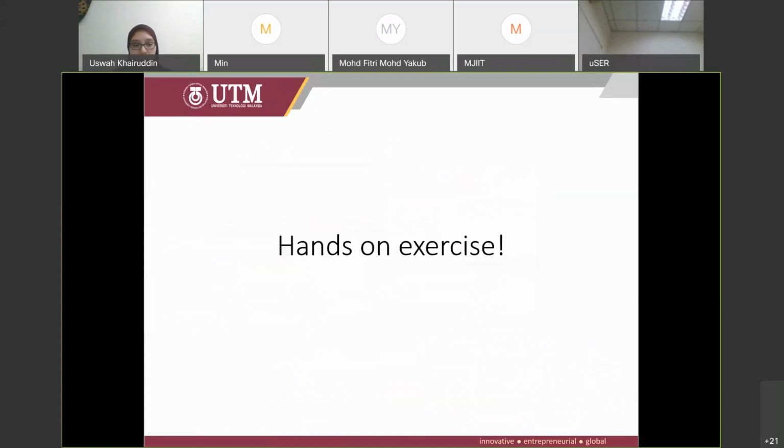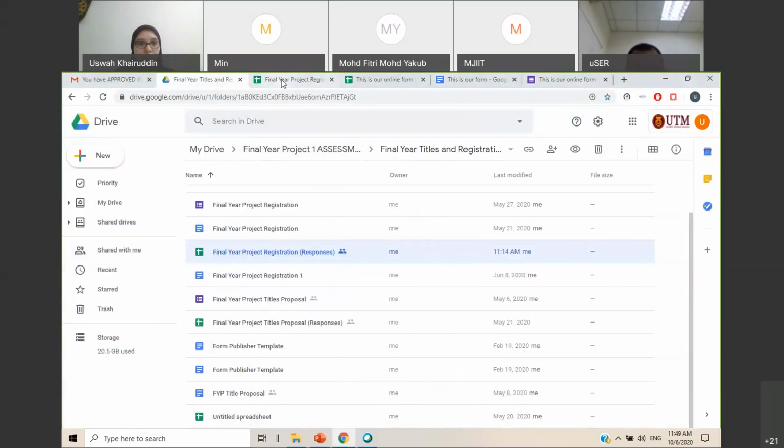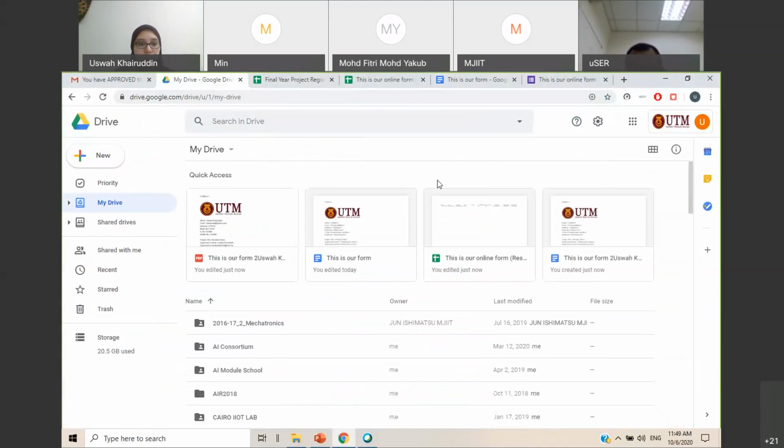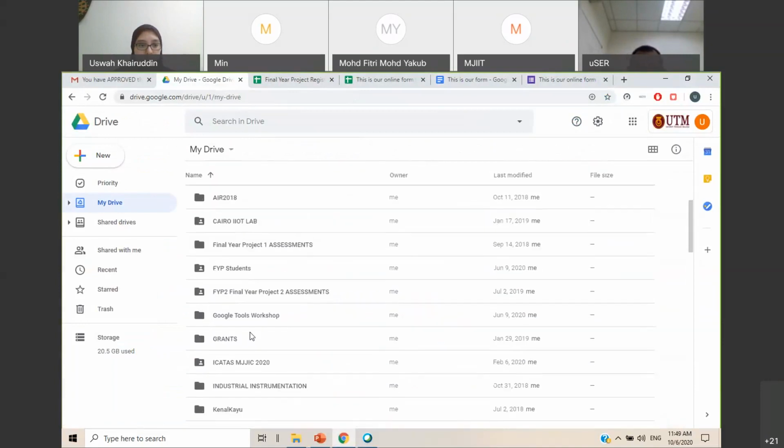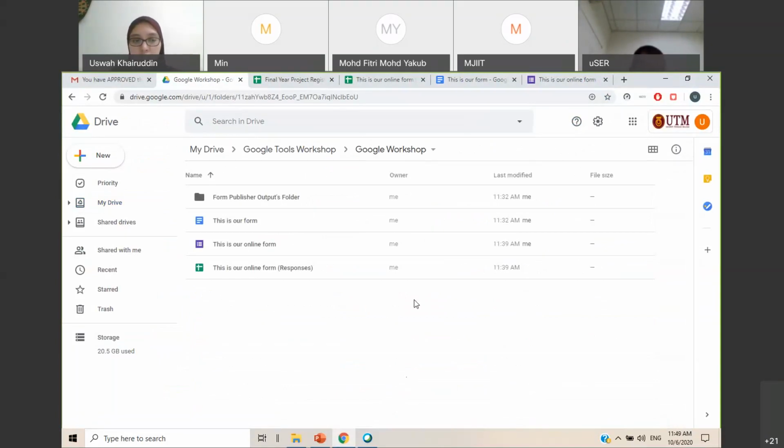Okay, so now let's do the exercise. I want you to go to this address. This is the address. You can download everything from this address, and go to our folder just now. This is our folder. We will try everything in the folder. Please download everything from the address first.